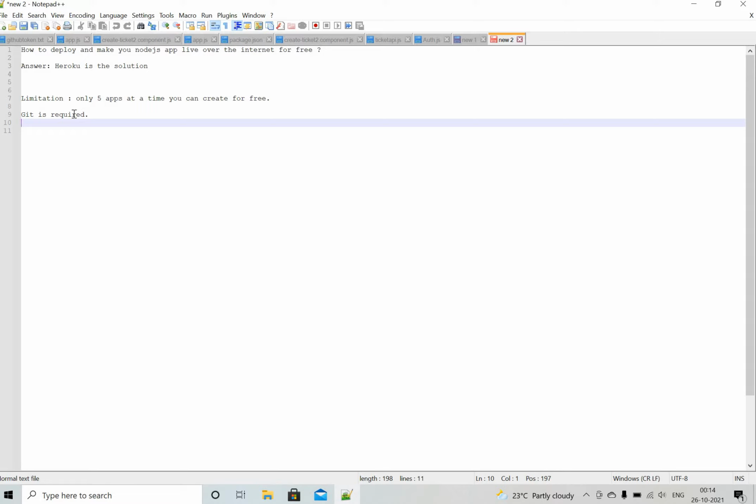And second, Git is required. You have to push your source code to the Git environment, and Heroku will connect to Git and pull all the source code, and it will make your application live. I will guide you step by step in the easiest way so that everyone can follow.